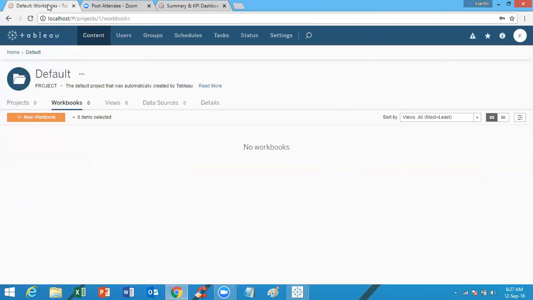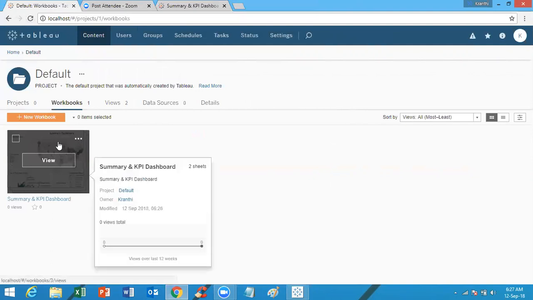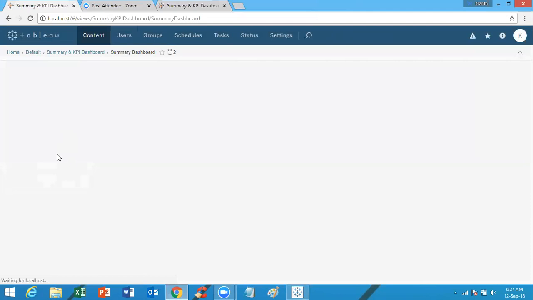So go to the server and refresh this. Under default, earlier there were no dashboards. Now we have published the dashboard onto the view. We are able to click on view, go to content, go to the default folder, click on the dashboard and click on the view option. So you'll be able to view the dashboard on the server.